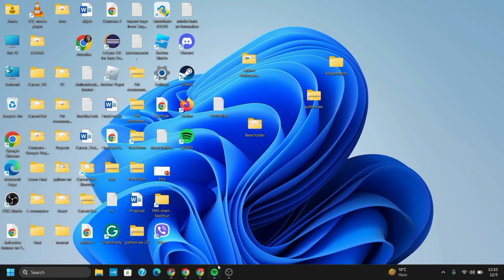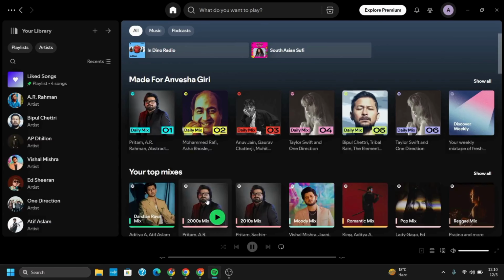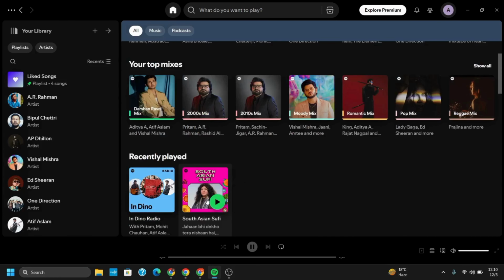Unfortunately, the Spotify Wrapped feature is not available on desktop or web version of Spotify. It is an exclusive feature for Spotify mobile app. However, if you want to check your top songs, it is available in your desktop version as well.